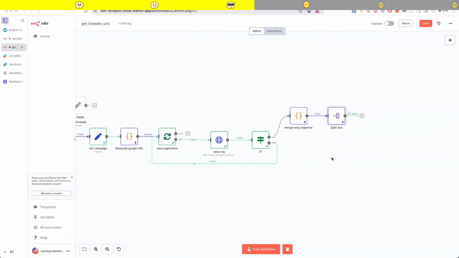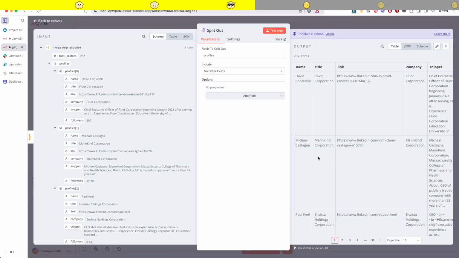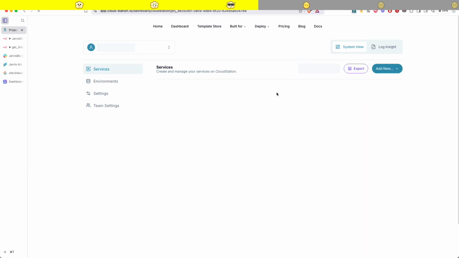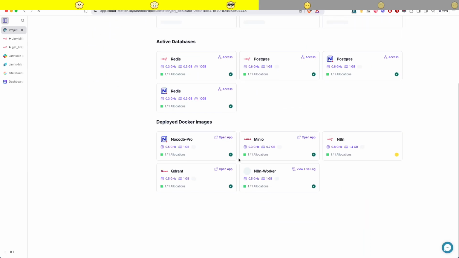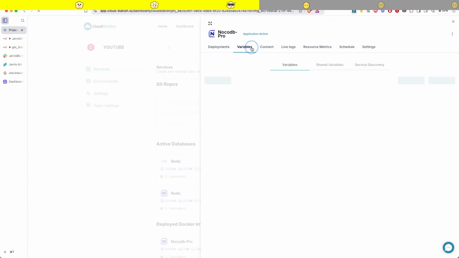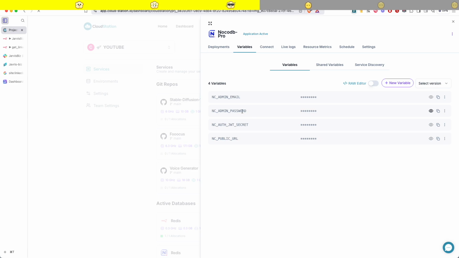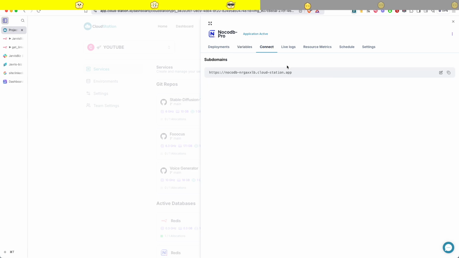Now that we have our leads, we need to store them in a database of some sort. For this, I chose to work with NocoDB. If you already know NocoDB or have it set up, you can just use it. If you don't, you can check out this tutorial where I deploy NocoDB on CloudStation, and you can follow along. Once you deploy it, you will find the credentials to access it in the variables. Open the variable table, and here you will have the admin password and the admin email, and then the URL is in the connect tab. I already have this set up, so I'm just going to redo it for this tutorial.